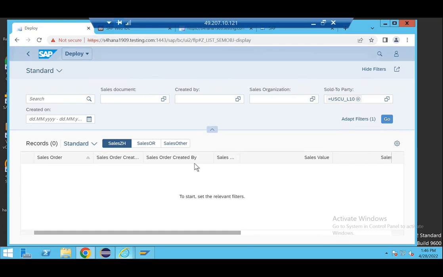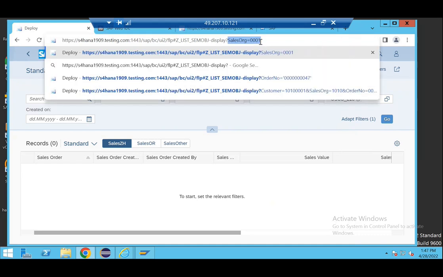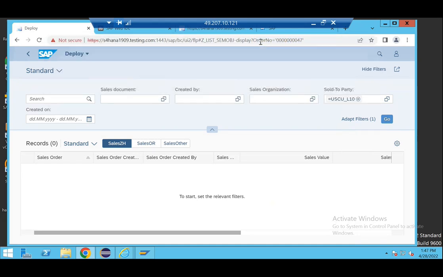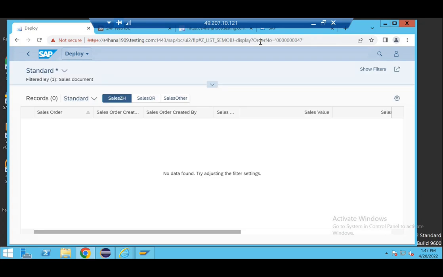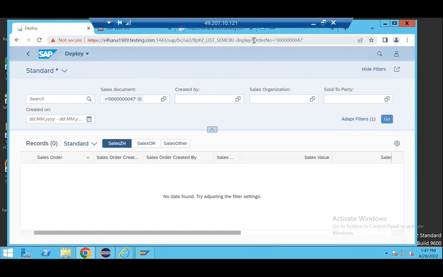Okay, can you show me the CDS of this list report and that sales order? Let me do this one for once. Now it will work. See, that means the parameter is getting recognized. I created this, see, it is working. But it is not getting passed from the application itself.